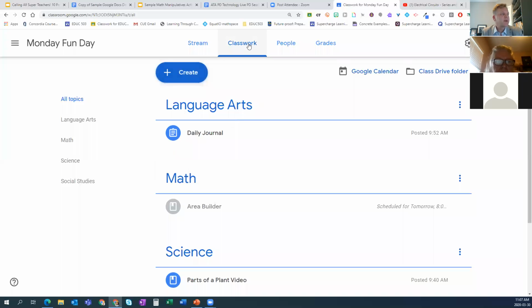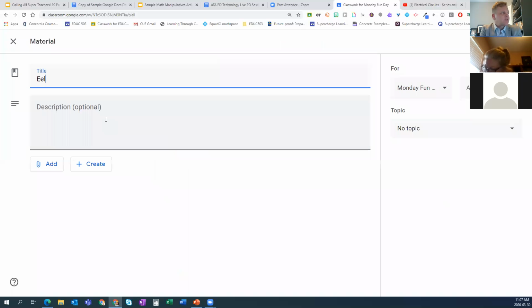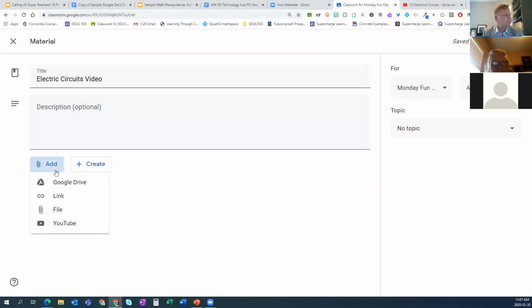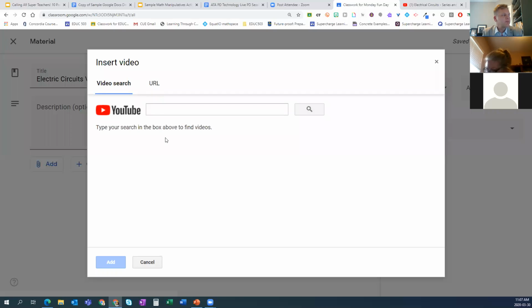So let's say I'm going to go back to my Google Classroom, in the classwork section, create material. And in this case, I'll say electric circuits video. I would give a description in there. I don't have time to do that right now, but let's imagine I did. And then I'll go to this add button. In this case, I could either do it as a link or YouTube. So when I go into the YouTube piece here, they even have a YouTube search in here. So you can search. However, I do recommend that you watch these videos in their entirety before you share.